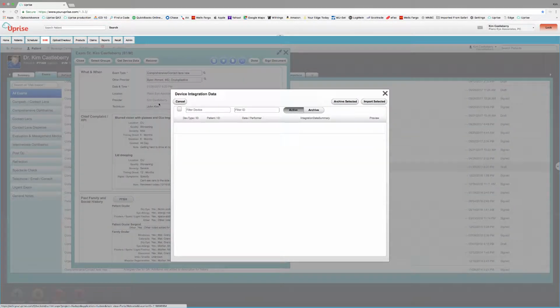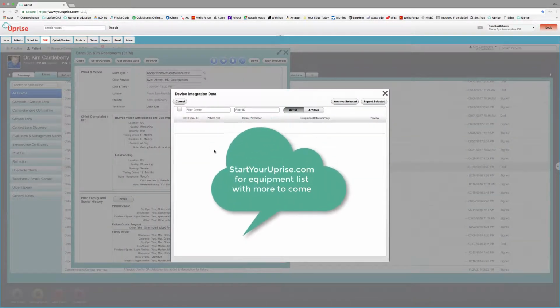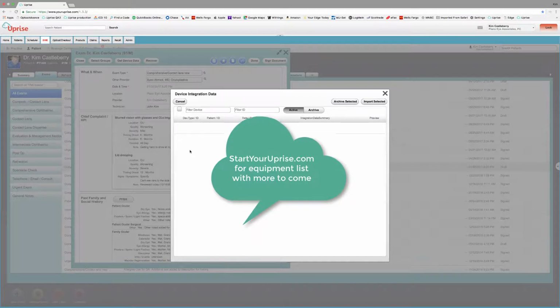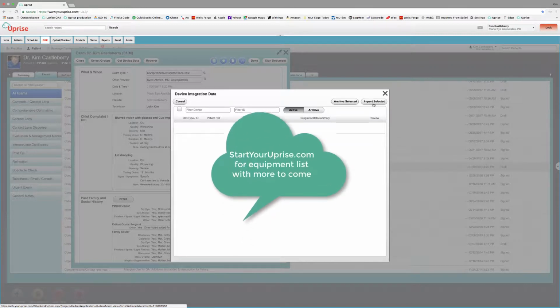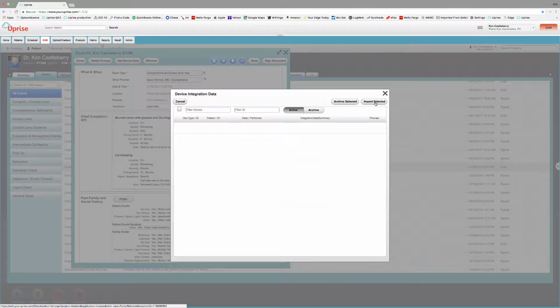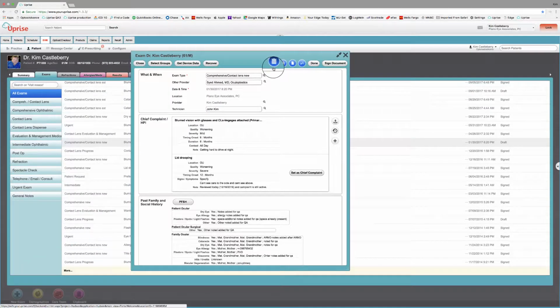The Get Device data goes out and gets any integrated devices, displays all of the data there, and you can select all or part of them to import into the exam and the specific exam groups. This particular icon can put all of the data into all of the exam groups. The Trash icon deletes the exam and the associated exam data.